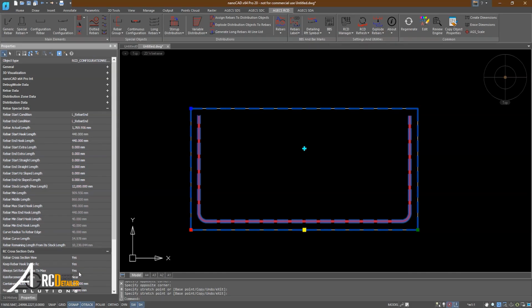That's why we set it to no, in case someone wants to change the hook value and it doesn't change for them, so they don't think that this number is broken or that it just won't change. No. The reason it doesn't change is because you chose always set rebar hook to maximum. So sometimes it's useful and sometimes it's not. So we need to pay attention to the settings for always set rebar hook to maximum and keep hook inside RC.